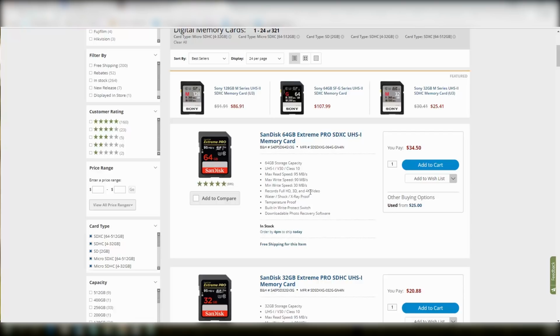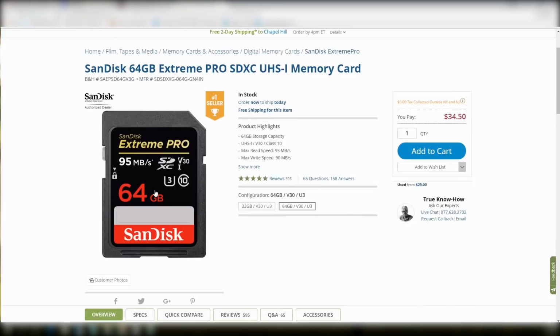Like, awesome. But here's the trick. You see this V30? It might be small, but here's the product. You can see it's got Extreme Pro, 95 megabytes per second. You're going, oh, I can do that. 95 is larger than 50, so this should be fine, right? Well, no. No, it's not.